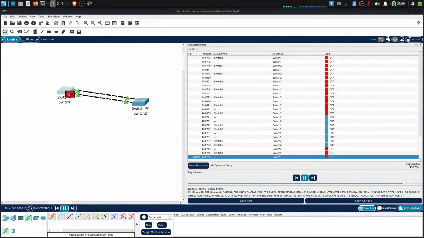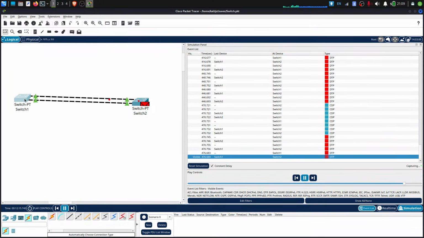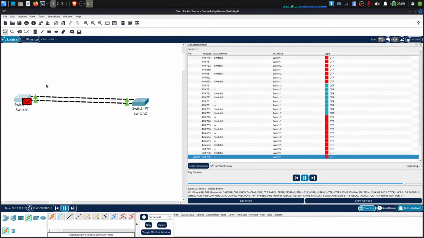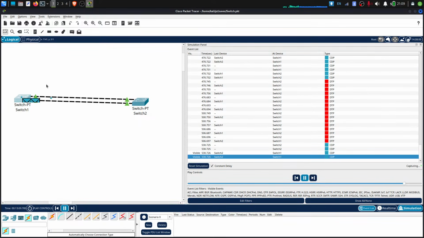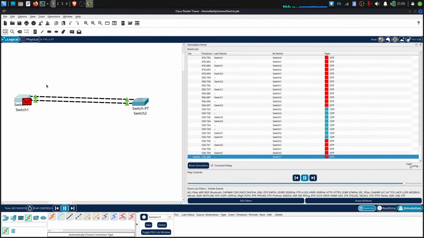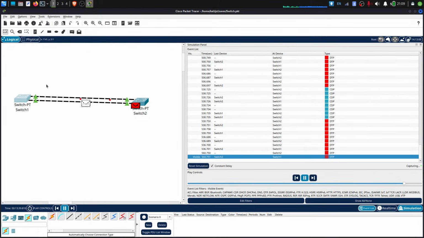So basically the sequence was, if there was one single cable, everything was working fine, nothing happens. If there are two cables, the STP blocks one cable and everything is again fine. Now, if we disable the STP, the chaos begins. As simple as that.